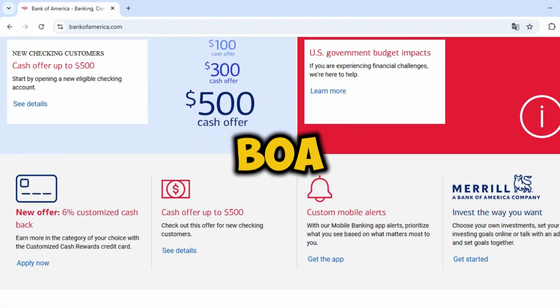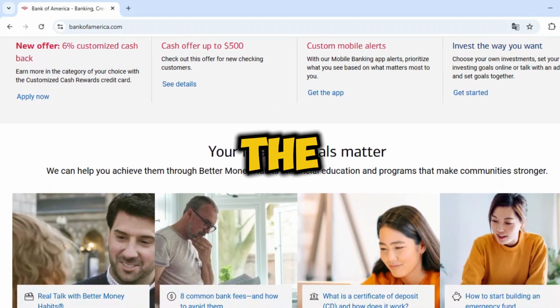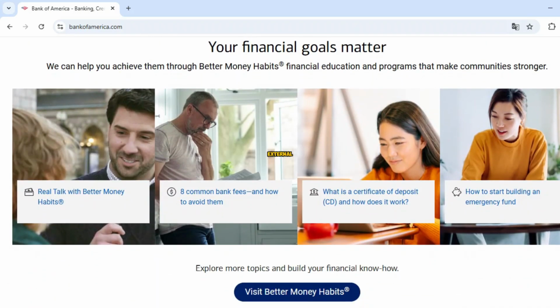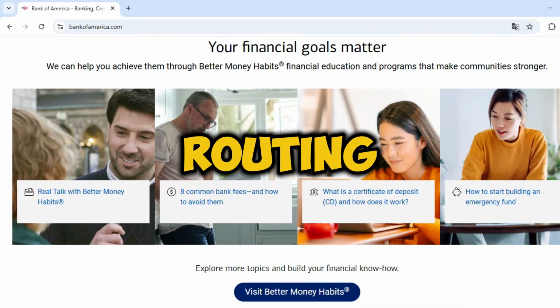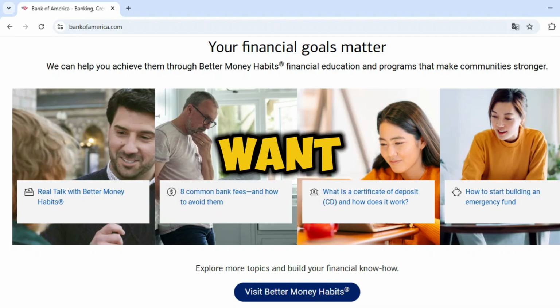First, log into your BoA online banking. Go to the Transfers tab and select Add External Account. You'll need the routing number and account number for the account you want to link.